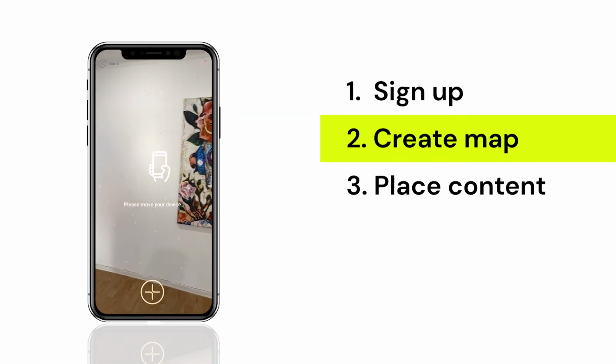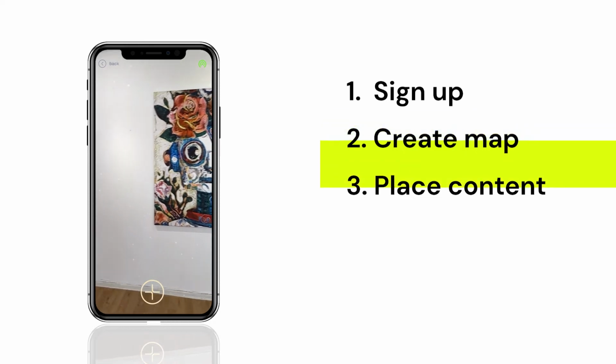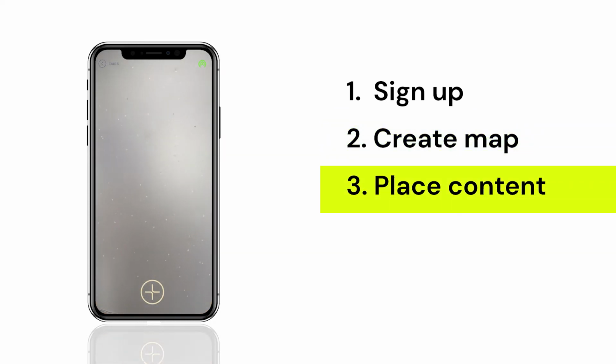And finally, I place my content in my 3D world by simply selecting it from my gallery and putting it where I want.